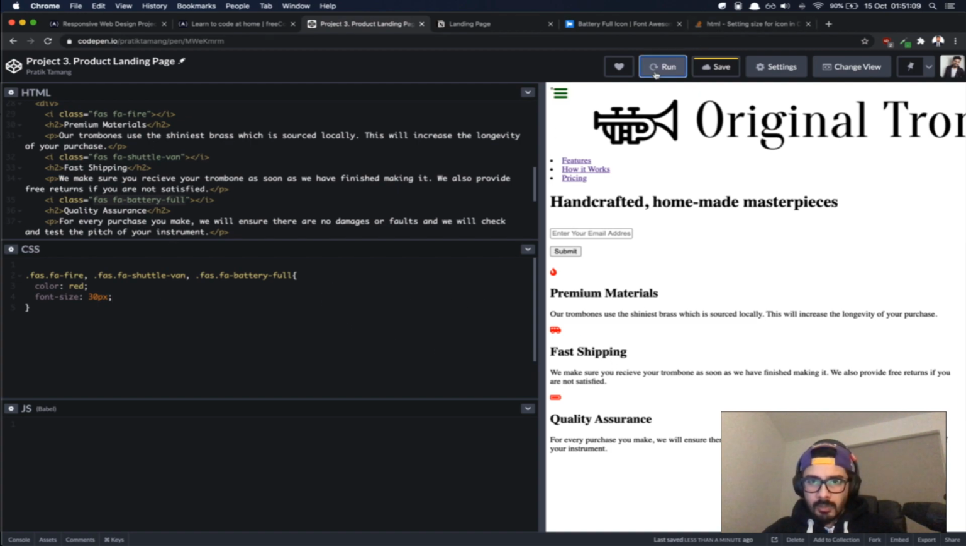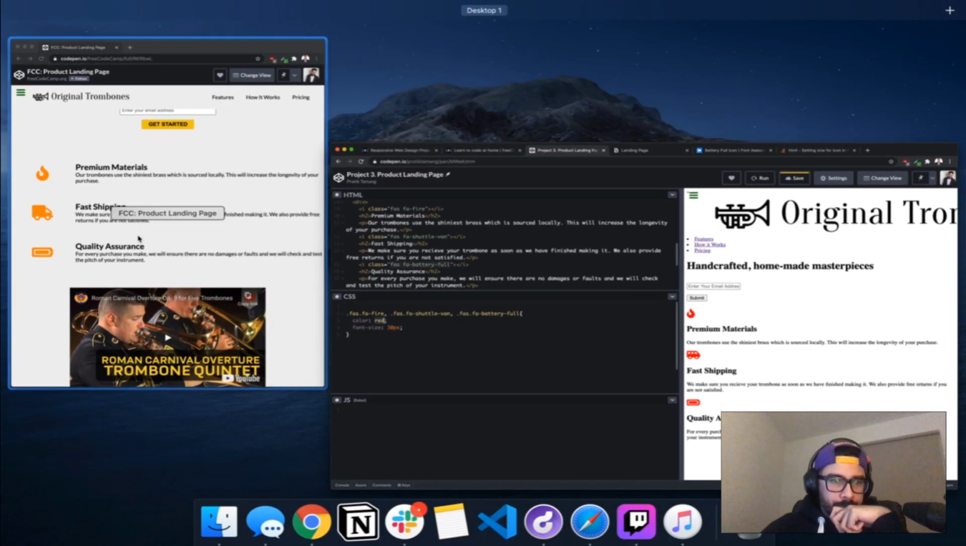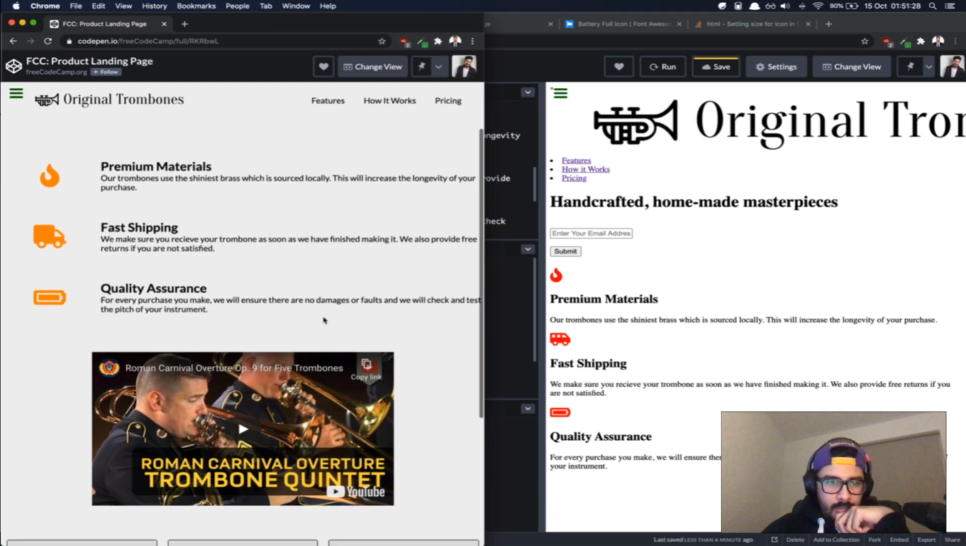30 pixels. I don't think that worked. Oh, no, it did work. Sweet. It's a bit red. You want red, color. I don't know, we'll leave it red for now. Okay, that's done.